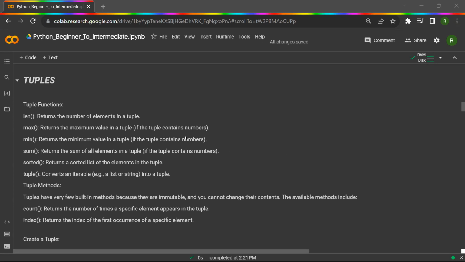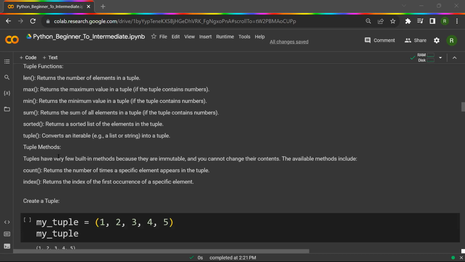So let us check out what are all the functions that are being involved in the tuples. In tuples, we find length, max, minimum, sum, sorted, tuple, right? So with these functions, we can perform so many operations on tuples. And again, there are methods in tuples like count and index. Only two are there.